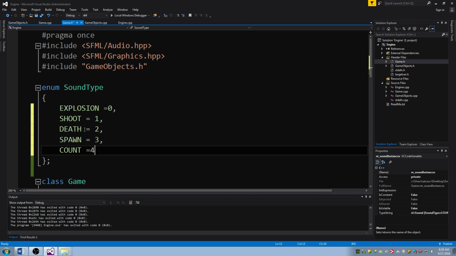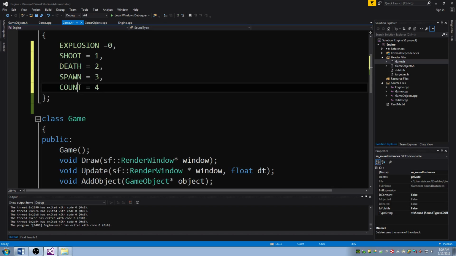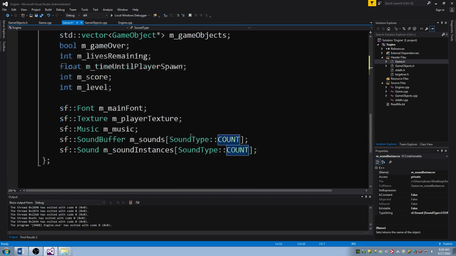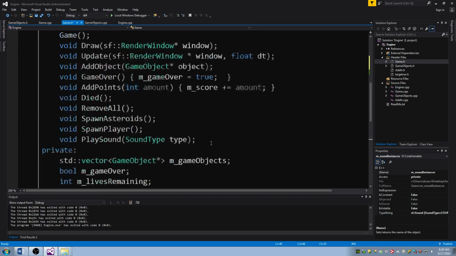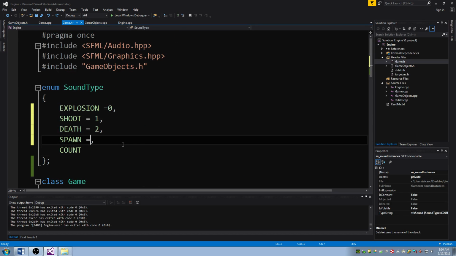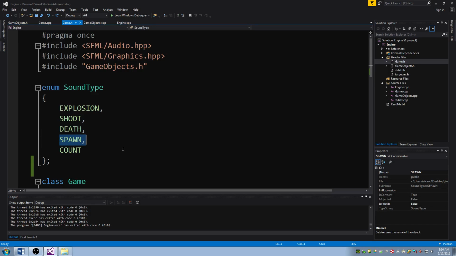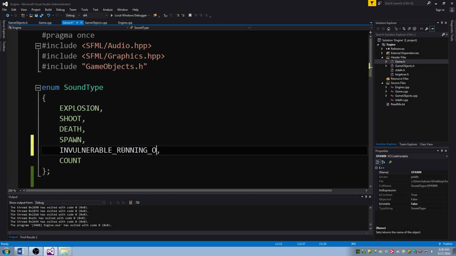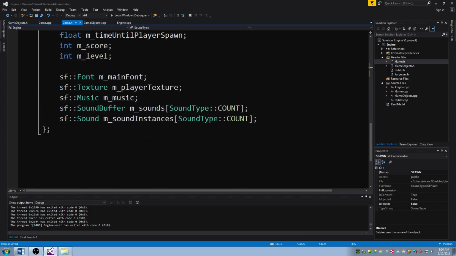And this right here is equal to 4, right? So because count is equal to 4, when I put that value here, it's actually me making an array of 4. But I'm using an enum here because the reason I like using enums is I always consider that the number of sounds I want to play might be more than just 4. Maybe I want to make a sound for invulnerable running out, right? I can add this sound, and I don't have to touch this array.